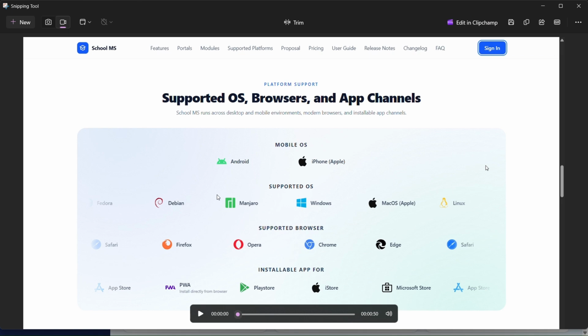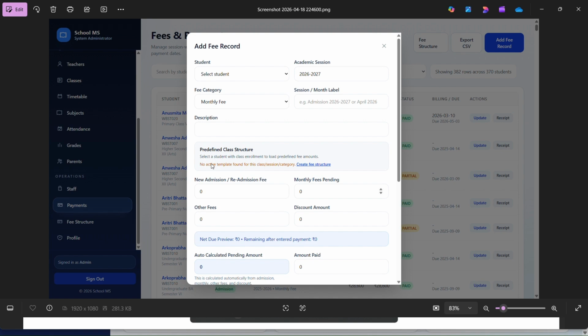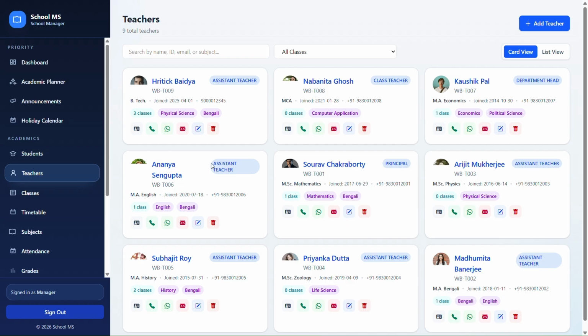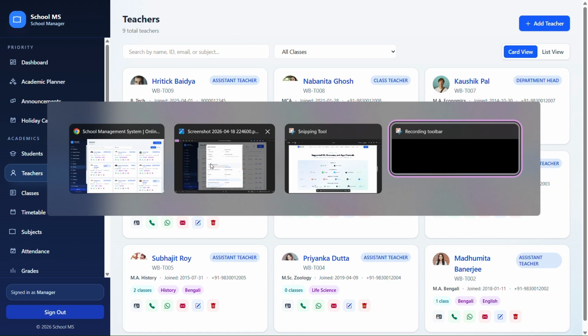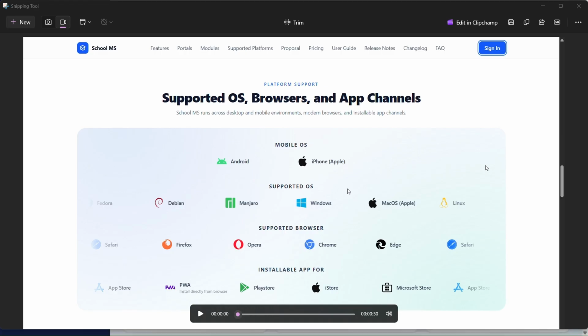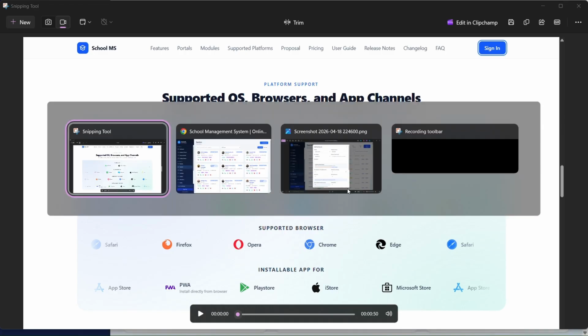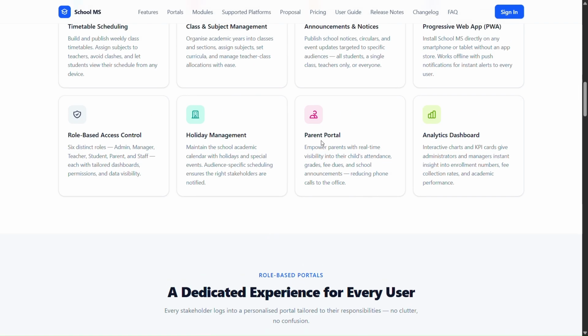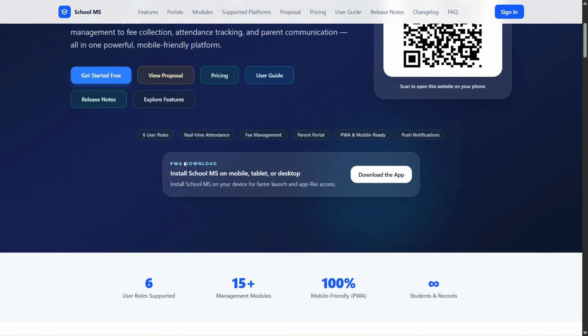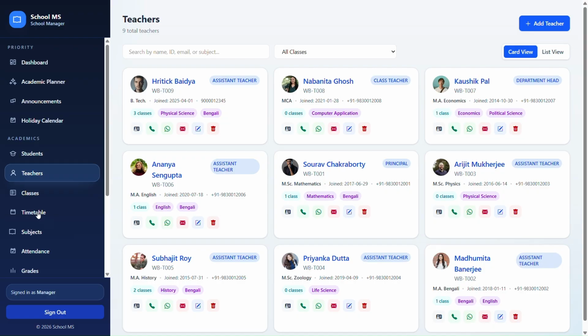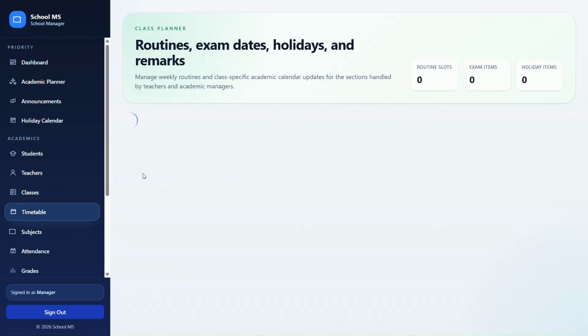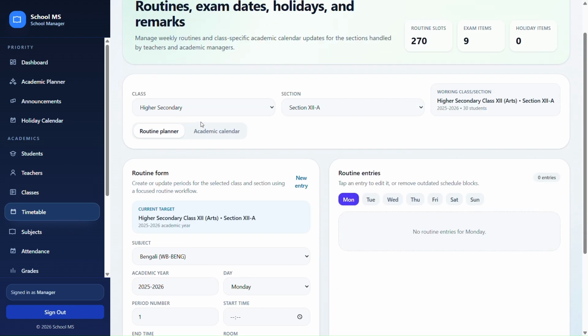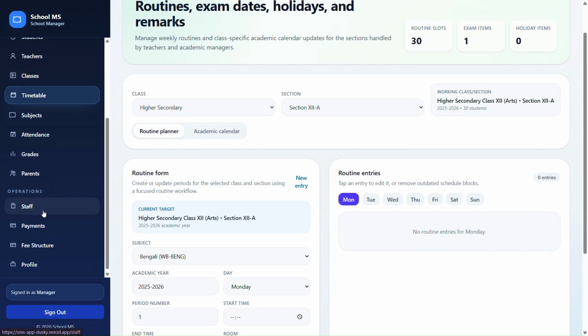School MS is 100% mobile-friendly. It runs seamlessly on Android, iOS, Windows, macOS, and Linux. It is accessible through all major browsers including Chrome, Edge, Safari, Firefox, and Opera. And with our progressive web app, you can install School MS directly from your browser without needing an app store. This means teachers can mark attendance straight from their phone, parents can check fee dues instantly, and students can download their timetable anytime, anywhere.